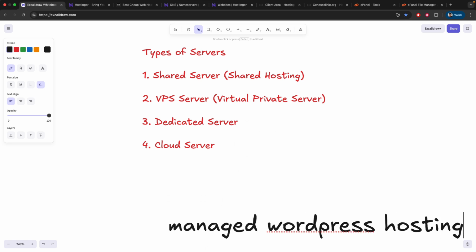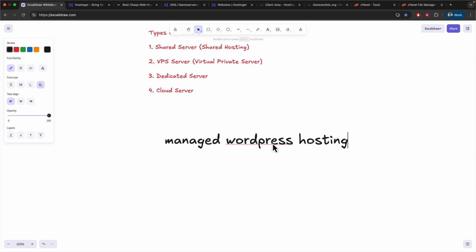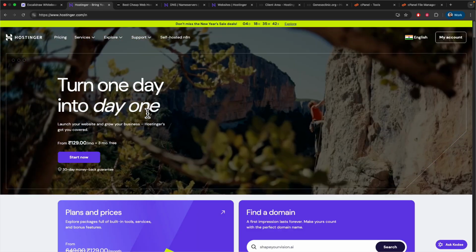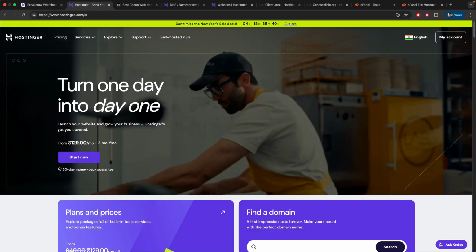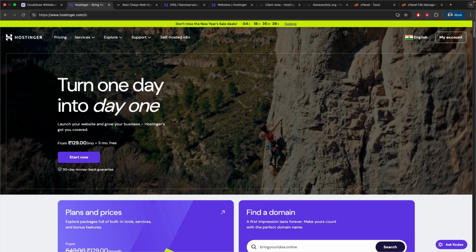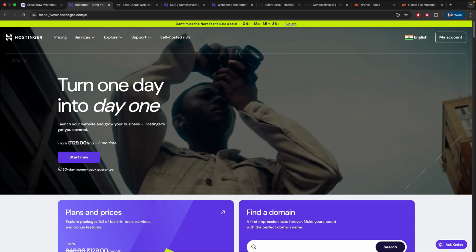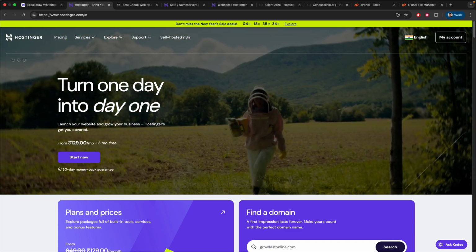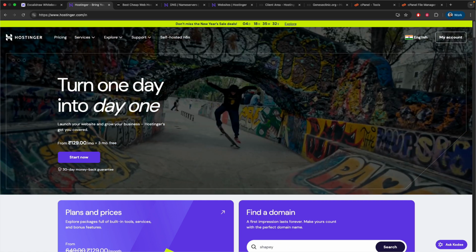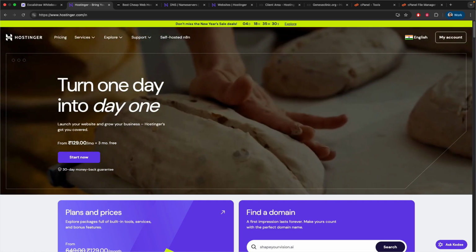There are plenty of hosting providers, but as I went through all of them, I found that Hostinger is one of the good hosting providers that gives good value for money, with a good amount of features and things which we can use in our hosting.